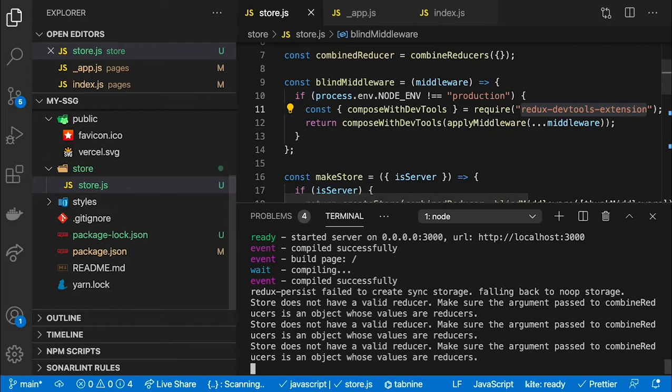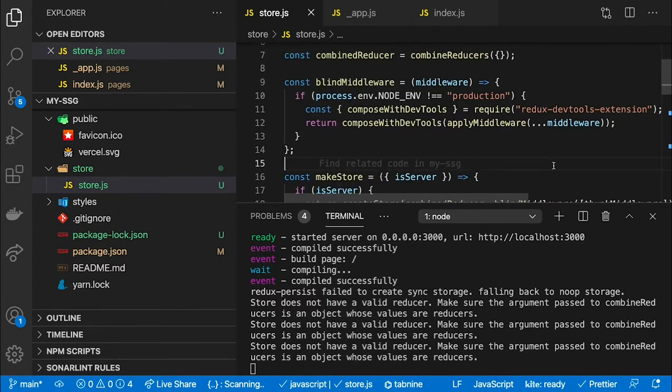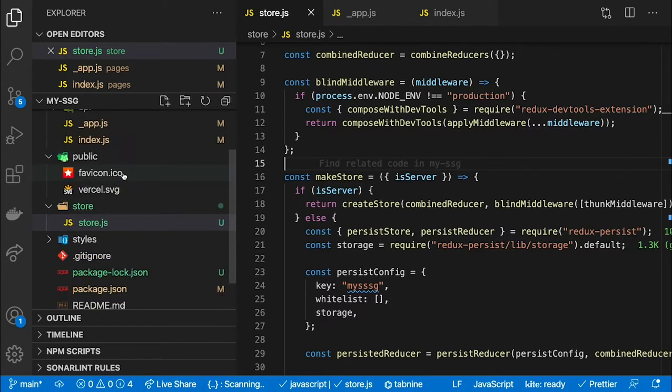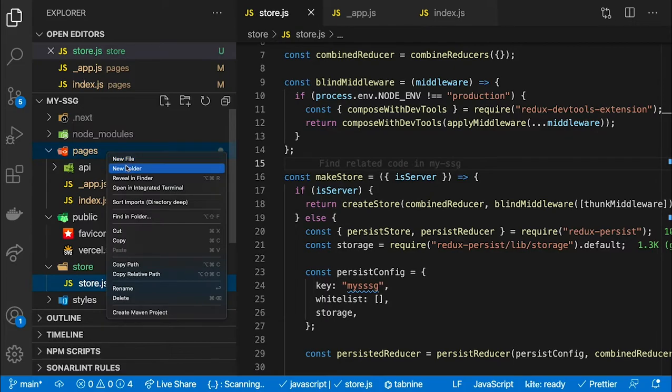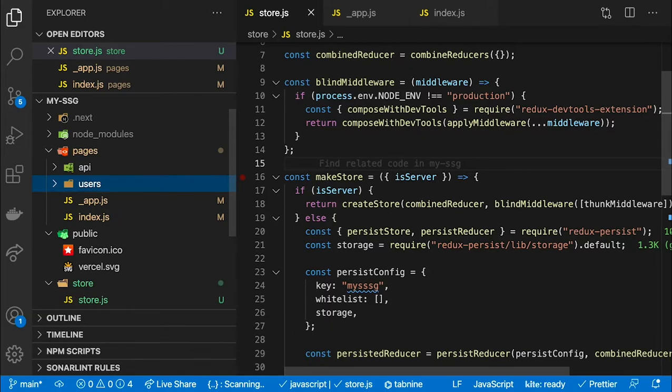Alright, so right now what I'm gonna do, let's see. Okay, so everything's working fine. I will create another route. So I'm gonna go to my pages and I'm gonna create a folder. I'm gonna write here user page. Okay, users. Alright, so in my users route, what I'm gonna do is I'm gonna make an index file.